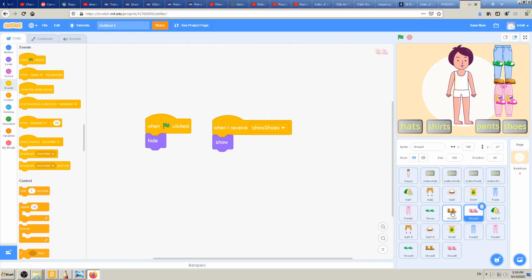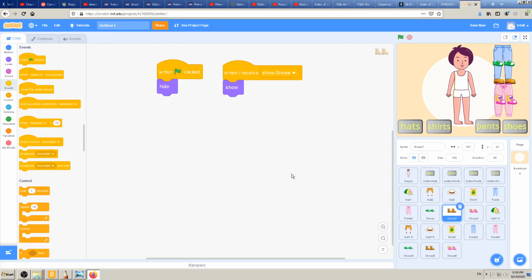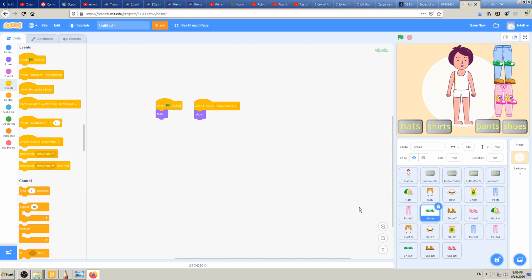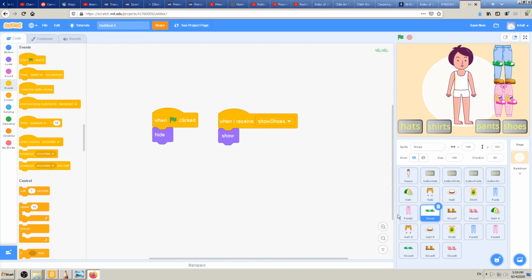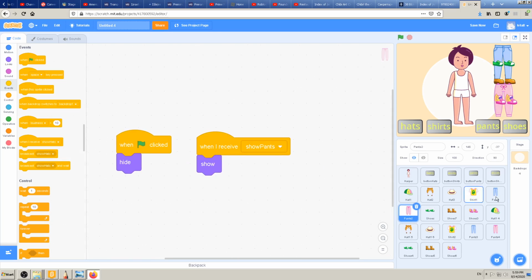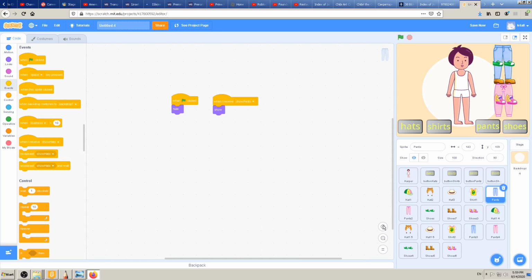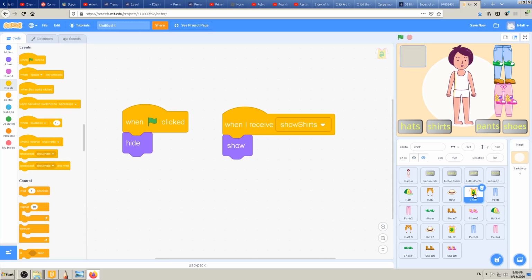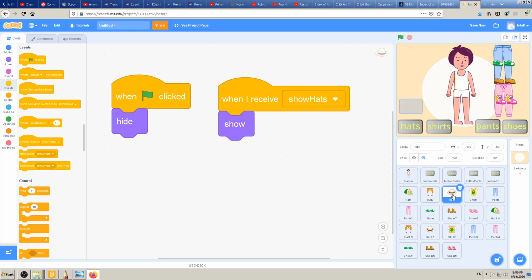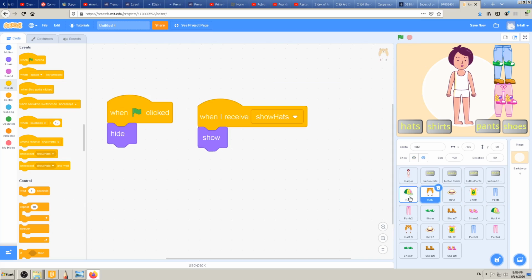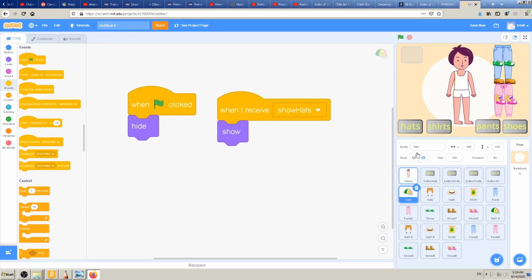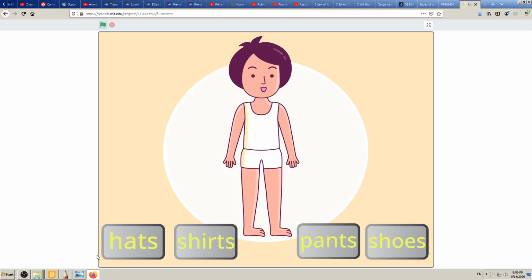Let me just check them all fast. Show shoes, hide, show pants, hide, show shirts, hide, show hats, hide, and that's it. Yeah, I will now restart our game and start it again to see if this works.